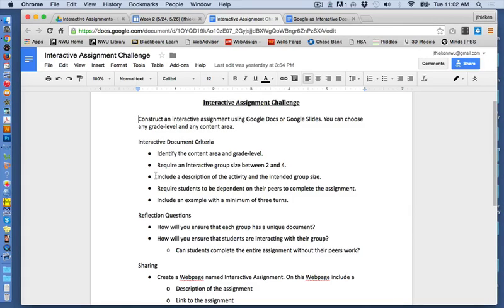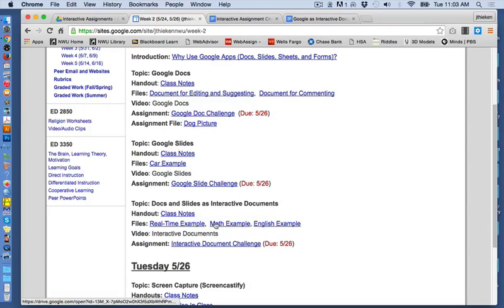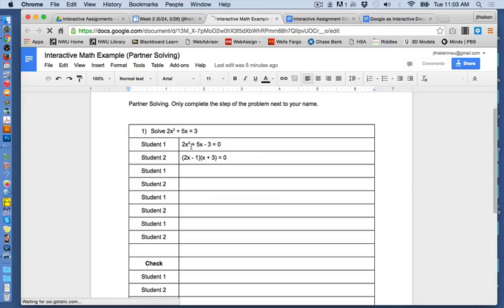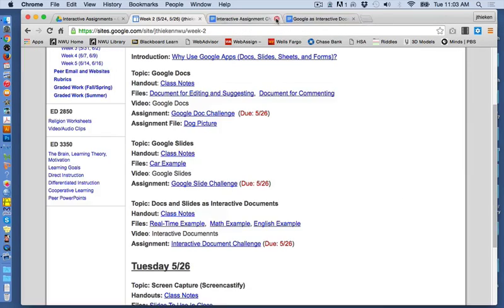I want you to include a description of the activity and the intended group size. Then I want you to require students to be dependent on their peers to complete the assignment. And I want you to include an example with a minimum of 3 turns. All right, so if you look at my math one, the example with 3 turns is I'd have to fill this out. Here's 1 turn. So then I'd have 2 turns and then 3 turns. Okay, so I want a minimum of 3 iterations. All right, I want you to fill in that example.